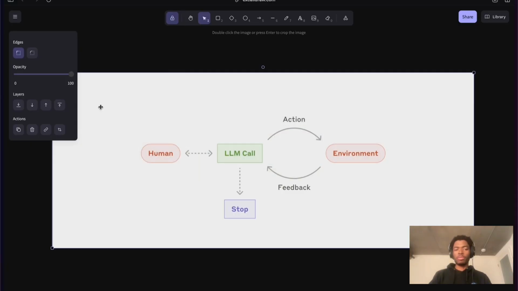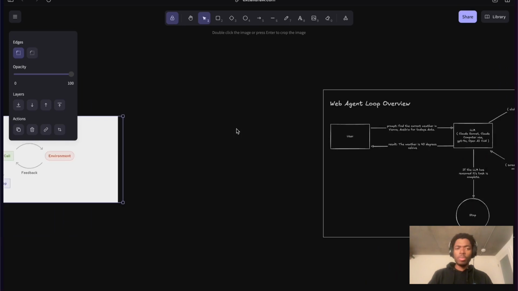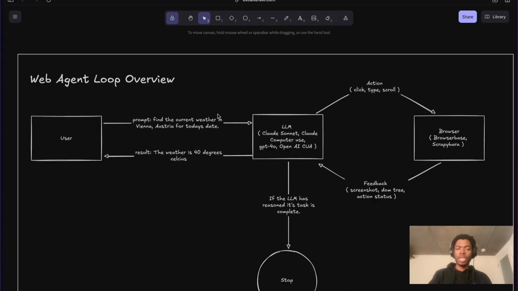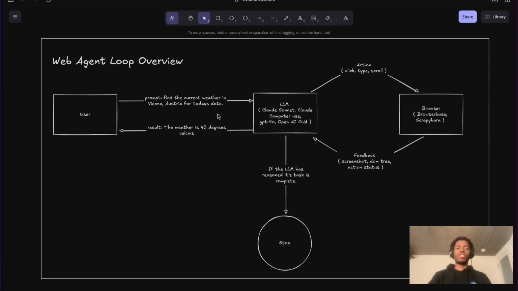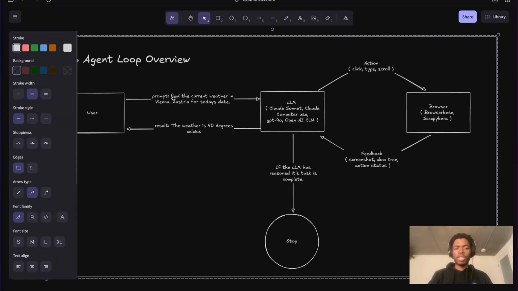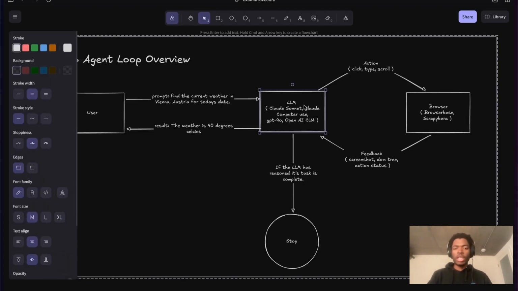So let's talk a little bit more about web agents. Web agents follow the same exact loop, except the pieces are a little bit different. For a web agent, you have a prompt like, find the current weather in Vienna, Austria for today's date. And you have your LLM, which can be Claude, GPT-4o, really anything. And your environment is the browser, right? So you can use something like Browserbase or Scrapybara. You can also run this locally with your own Chromium instance, all that fun stuff.